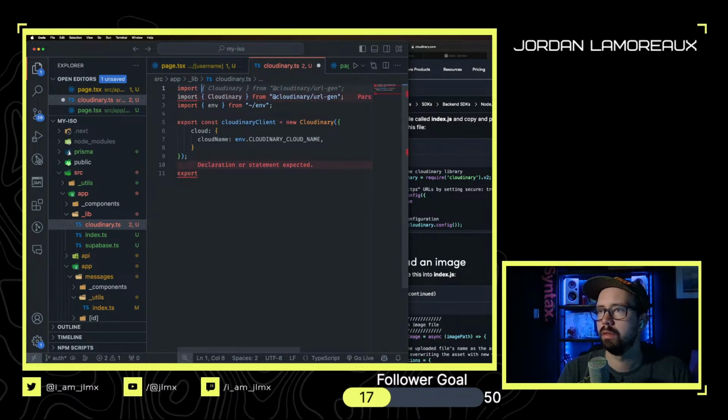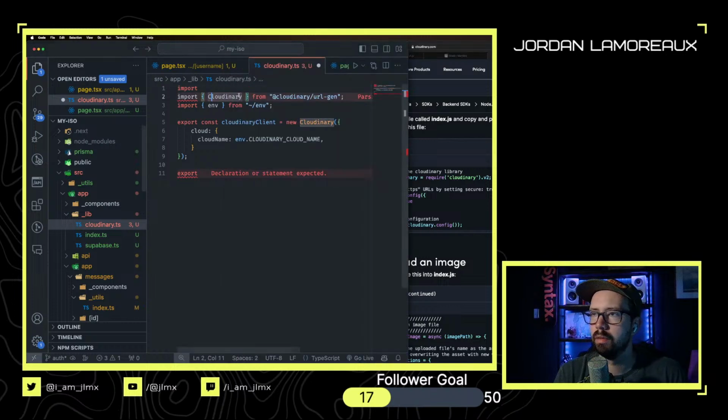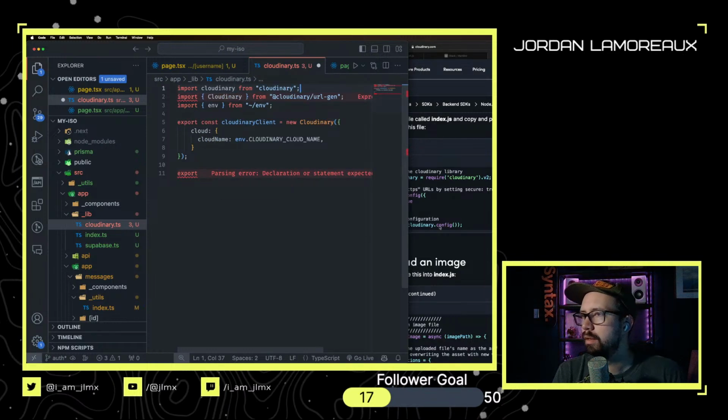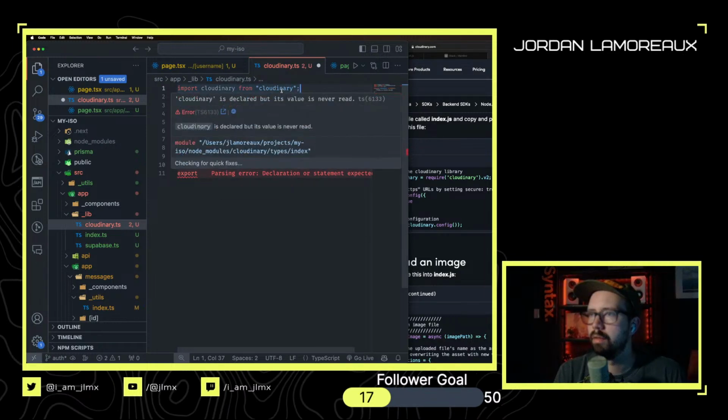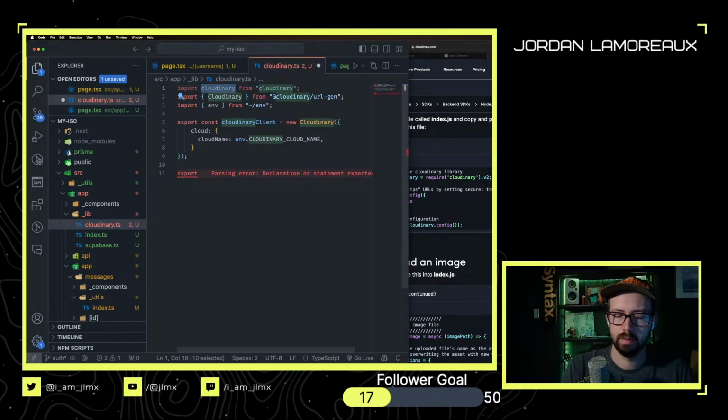All right, so now let's do import. Oops. I don't know how to do v2, but maybe, is it like that?